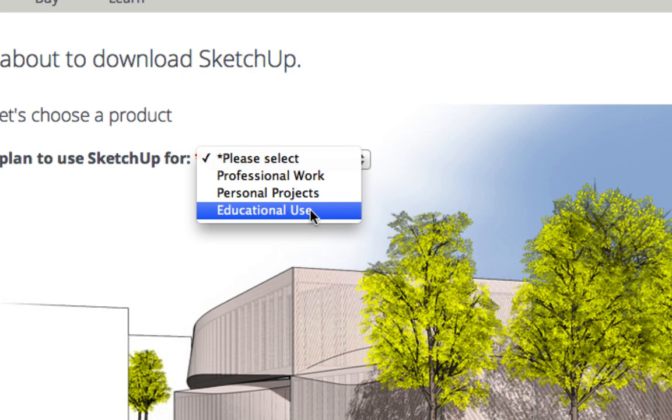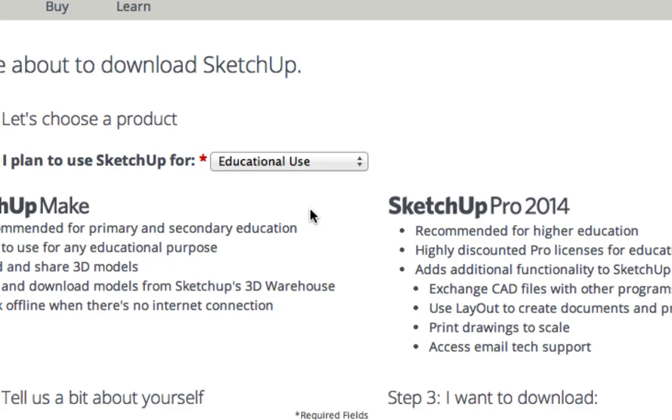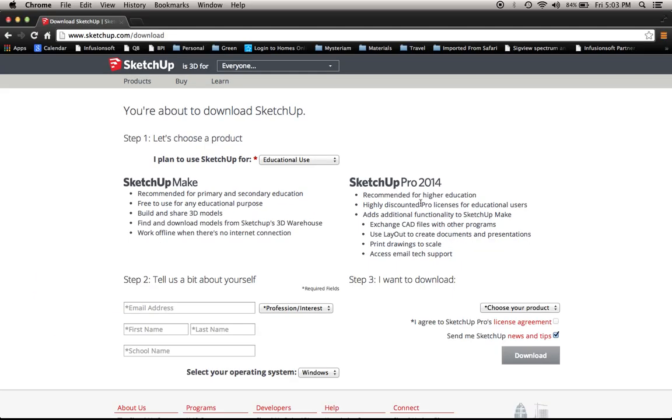I chose educational use because I want the option to download the full SketchUp Pro, which is less than $1,000 for that thing, which is amazing because it's essentially CAD. So SketchUp Make is the free version. That's the one that I want you to download. So that's going to be here. You're going to select your operating system, etc., give them your information, and then you'll be able to download.